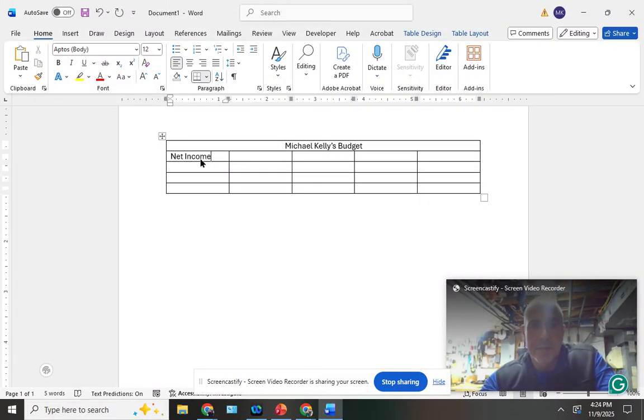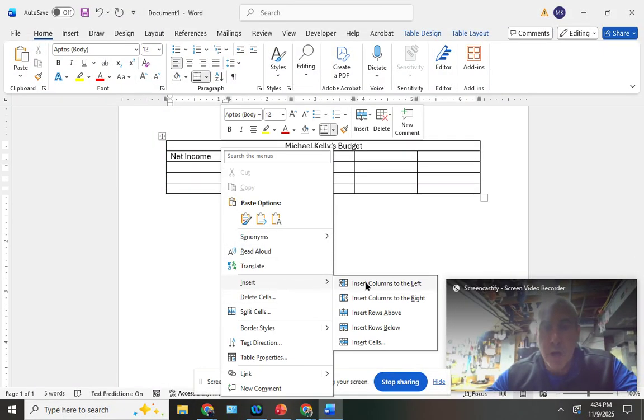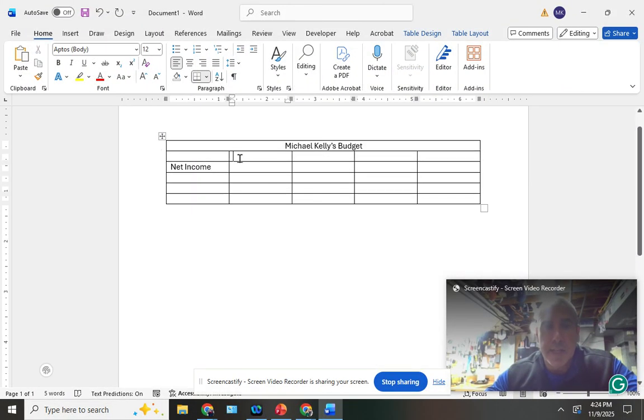I already realize I think I made a mistake. If I'm doing my budget for more than 1 month, I might need to add in multiple months. So I'm going to add a row above, and I'm going to say this is net income for, let's say, January, February, March, and April. So let's say this month my net income was $1,000.